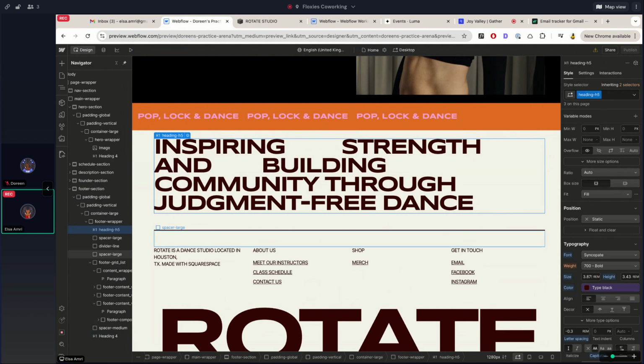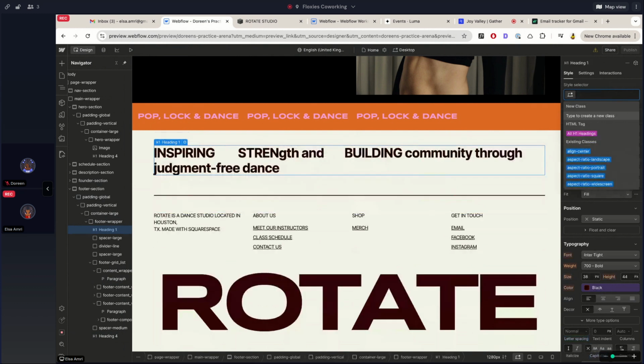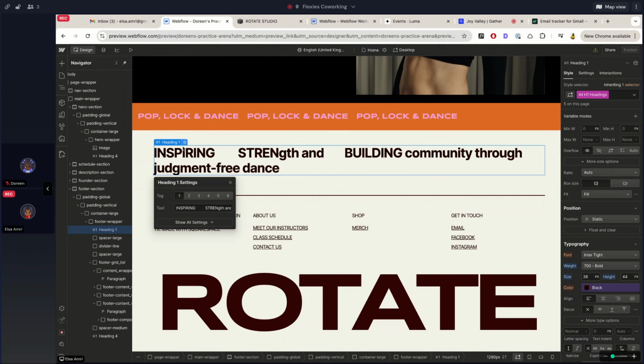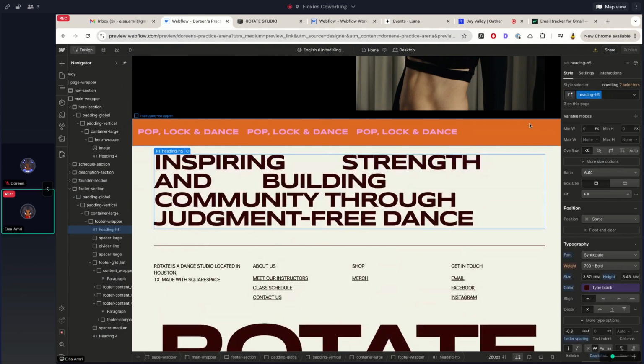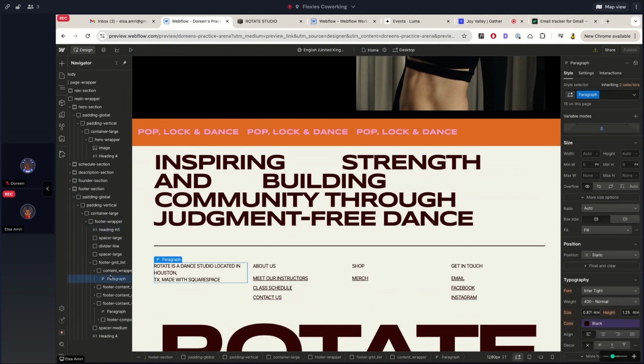So heading H5 or something. Or alternatively, if you remember with heading classes or any text classes, you don't need to actually give it a class if you don't want. You can use the HTML tag and then change it that way. But if you do need to give it a class, then just make sure that how you've named the class matches the rest of your website or the rest of your structure. Same with paragraph. Paragraph is fine, but always good to add some more context.